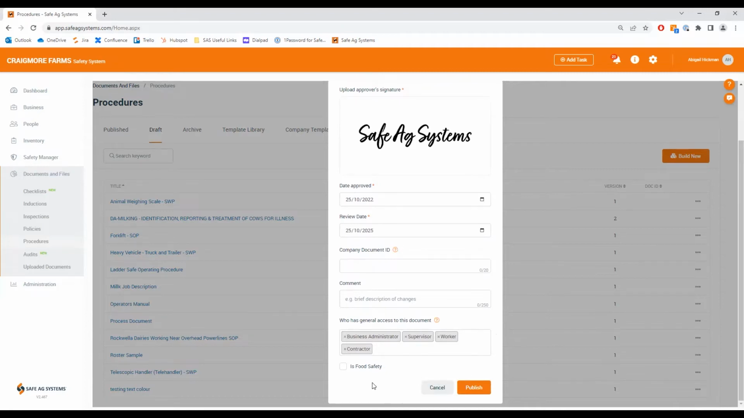Finally, at the bottom of this publish screen, you have the option of determining who can view this document. If this document is of a sensitive nature, you can remove contractors, supervisors, and workers and only enable it to be viewed by business administrators. If it's a document that you want everyone to view, then obviously you leave all four. Or there might be documents that you don't wish contractors to view, in which case you would delete the contractor field.